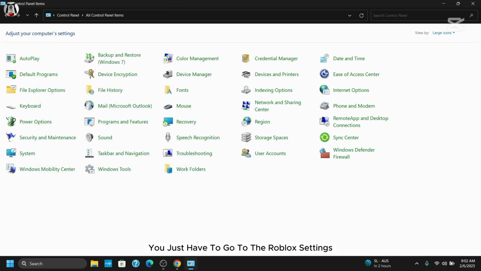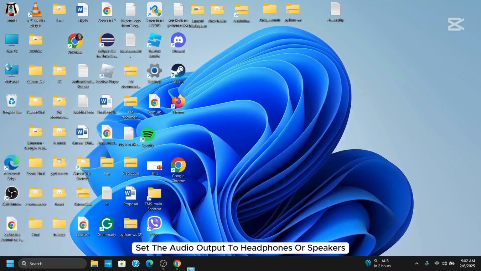You just have to go to the Roblox settings, set the audio output to headphones or speakers, and ensure that the audio input is set to virtual output. Now you can play your desired music through a media player, and the sound will be transmitted through the Roblox voice chat as your microphone input.